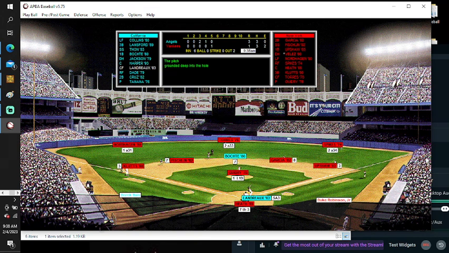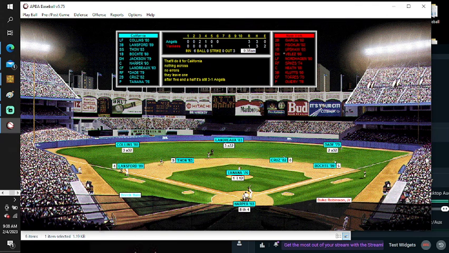The pitch grounded deep into the hole. Fischlin is over. Stabs for it. He stops it. Long throw to first, and that retires the side. That'll do it for California. Nothing across. No errors. They leave 1. After 5.5, it's still 3-1.